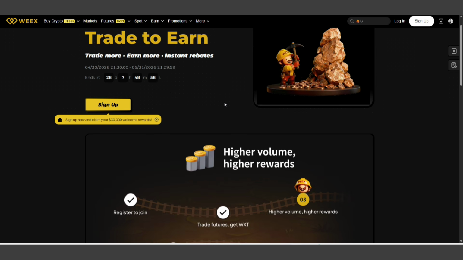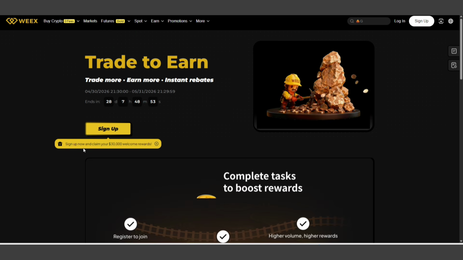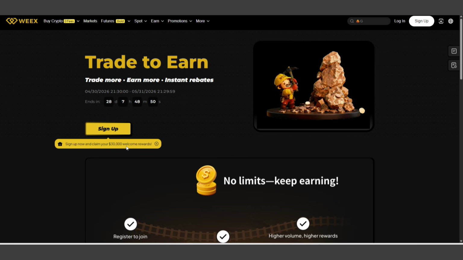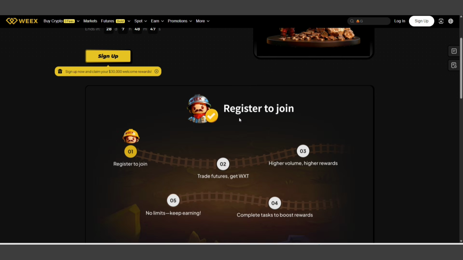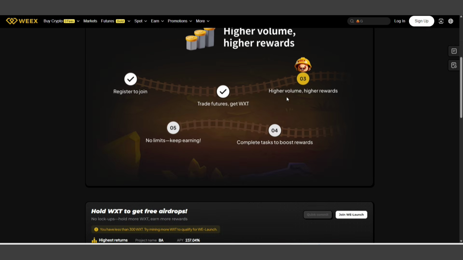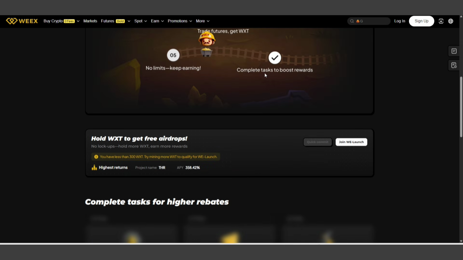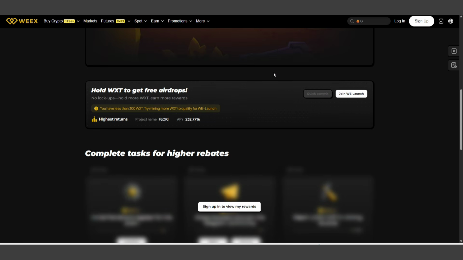When you tap the link, you will see the new interface like this. Here you can sign up easily, sign up now, and claim your 30,000 Delta bonus on registration. You can register to join and trade futures, get double XT, higher value, higher reward, no limit, keep earning. Complete tasks for a boost reward, hold the WXT, get airdrops, and join the new launches with the highest return, project name Flocky and API. Complete tasks for higher rewards.